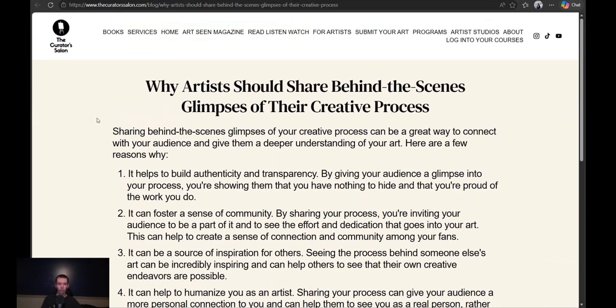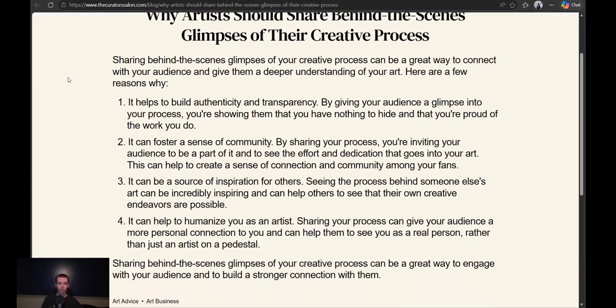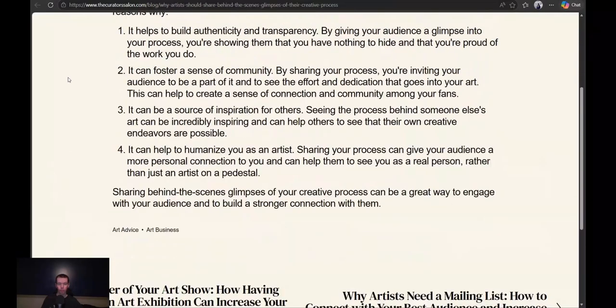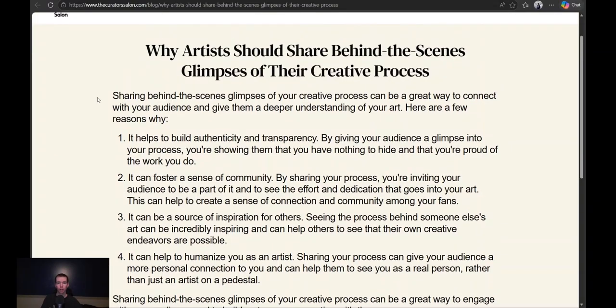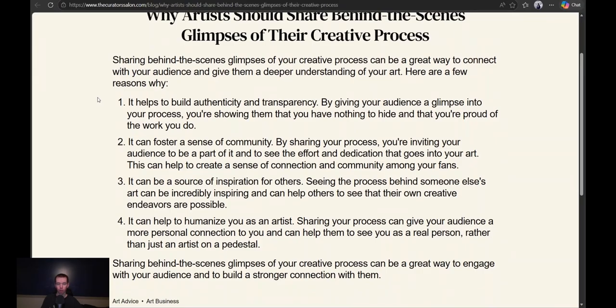So I found this article by the Curator's Salon, and the Curator's Salon, believe it or not, is more of an artist blog for painters and people like that. But the crossover is very tied into music because this stuff can apply in really any creative field. As you can see, this one is very short and to the point. So I want to cover these and touch on them briefly. I'll show you guys the other article I found too, but I'm not going to go super in depth on that one. This one says: why artists should share behind the scenes glimpses of their creative process.